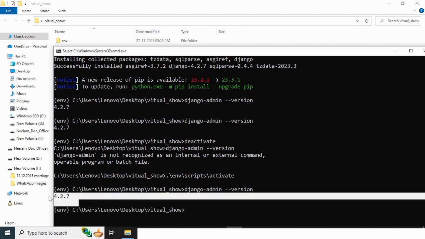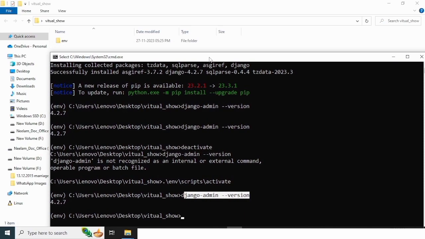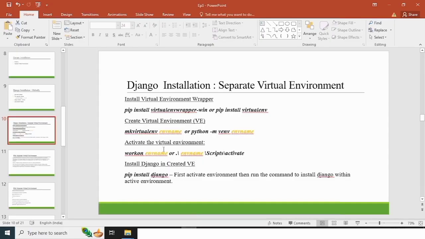The Django is present. So that is why we go for the virtual environment. Whatever we are going to install, it will be there in that environment only. So this is how we create a virtual environment and how we install Django in the virtual environment.